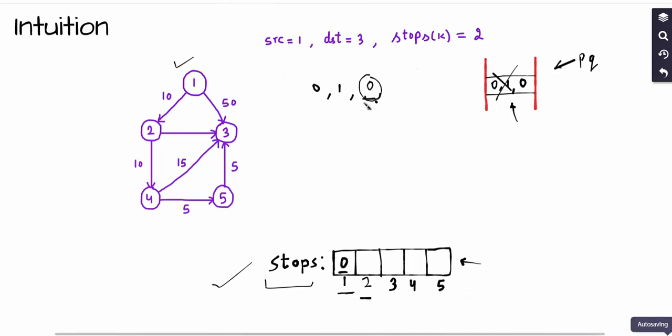Or I also check if the steps exceed the limit. So what is the limit for the number of steps? We can take k plus 1 steps, because we may have k intermediate nodes and one destination node. So including the destination node, we may have k plus 1 maximum steps, and k plus 1 is 3, and we can see that 0 is less than 3, so we haven't reached the limit. Fine. Hence I can explore the adjacent nodes of node number 1.